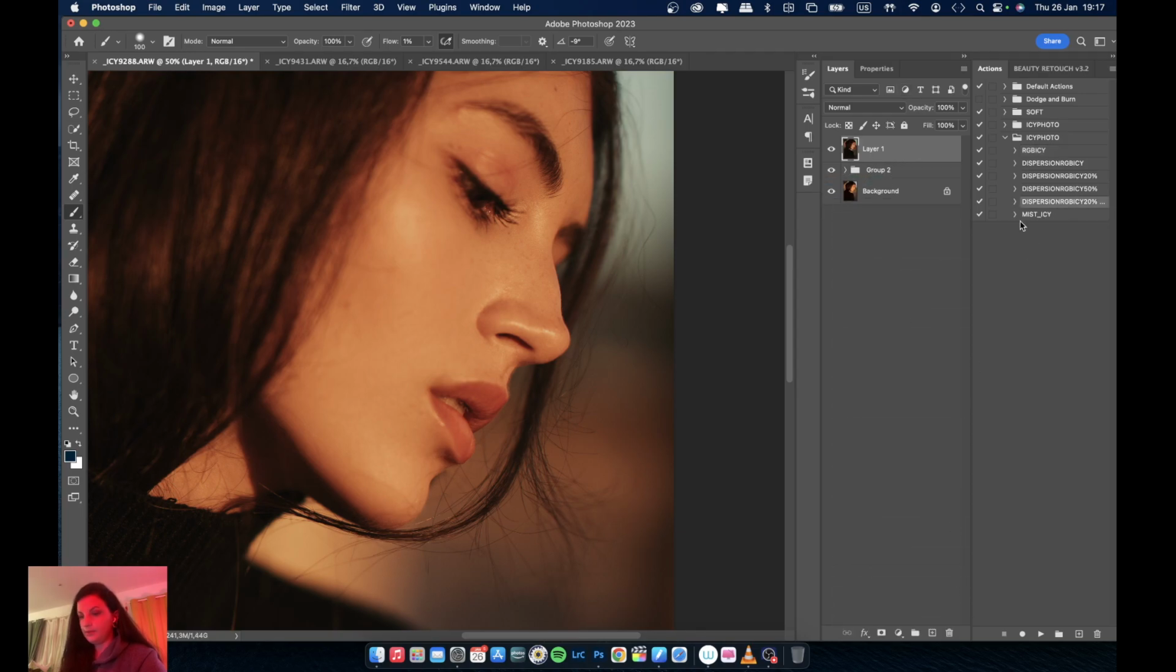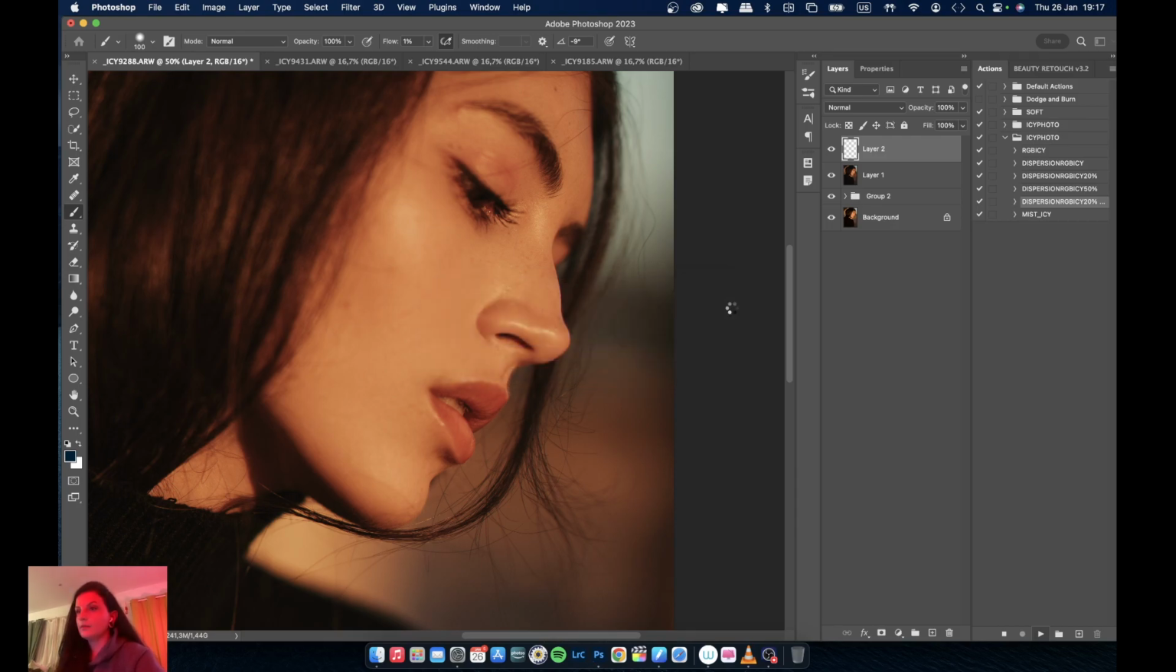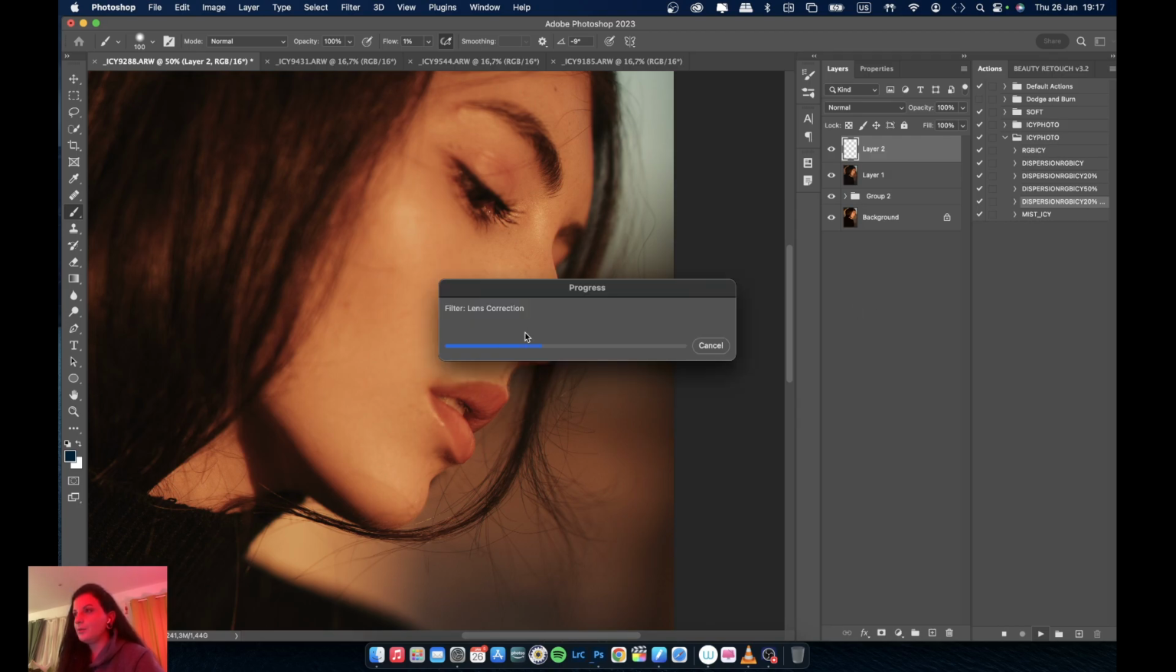Now a little bit of dispersion. Let's see how it's going to look. I think I do this too quick. Like I almost finished one photo in 2 minutes. Yeah.